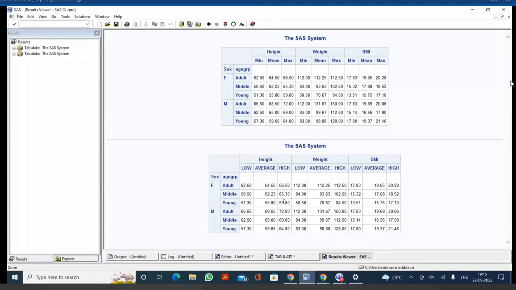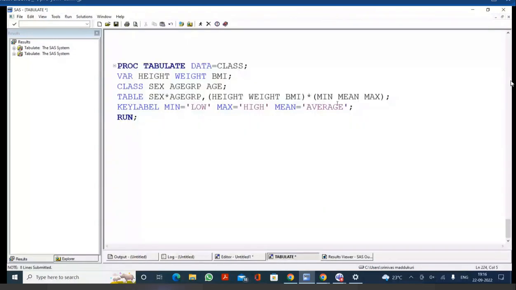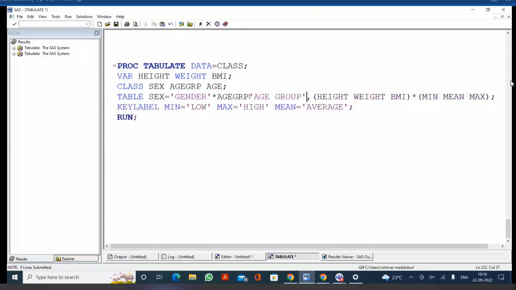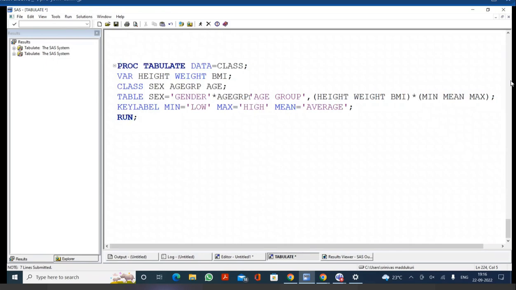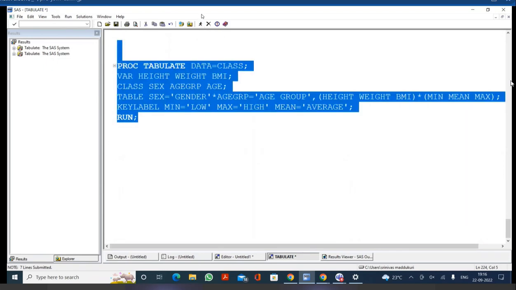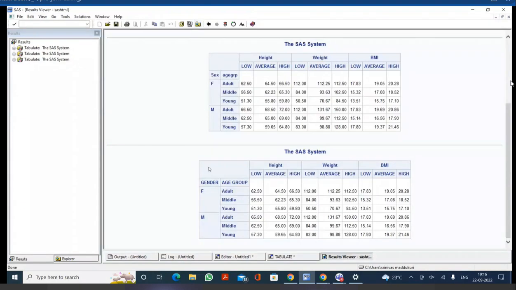You can use it only in PROC TABULATE. And then if you want to label the variables, where can we label that? We can label in the TABLE statement. I want to have a gender. I want to have it as an age group. Select the program and execute it. What is the problem? Sorry. Age group equal to. Select it, and this is how we are going to get it.